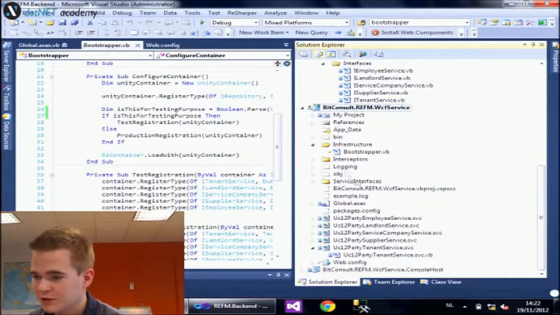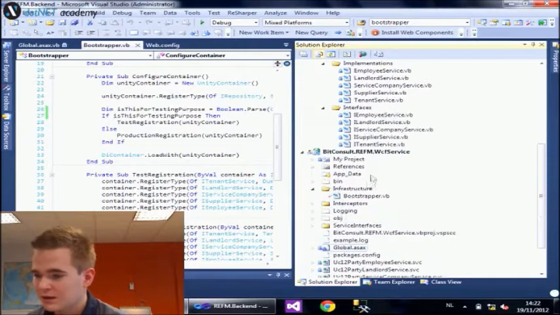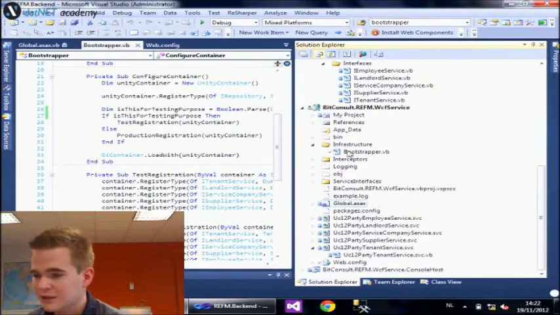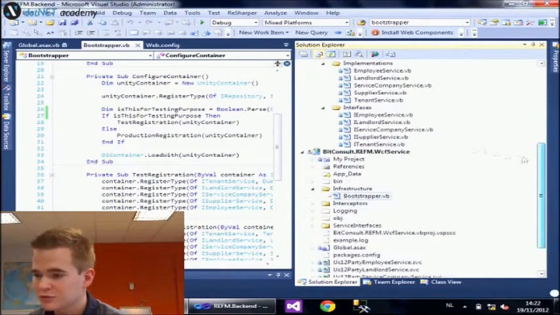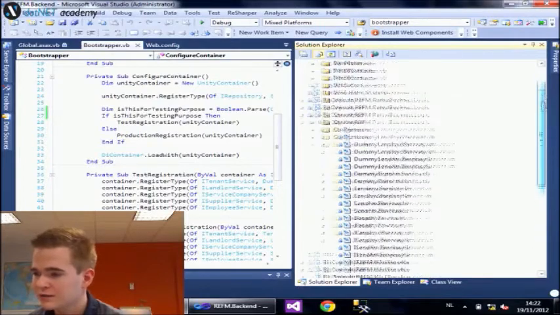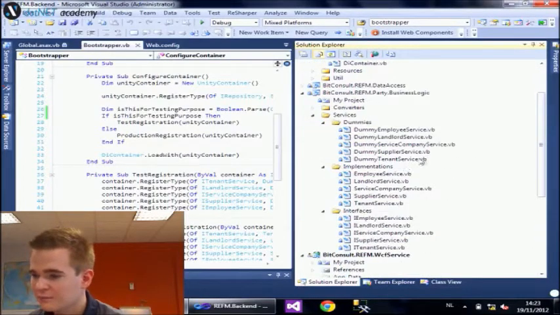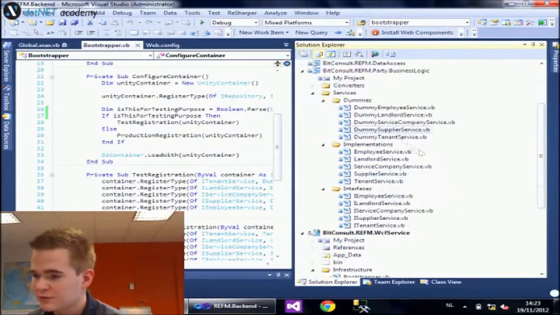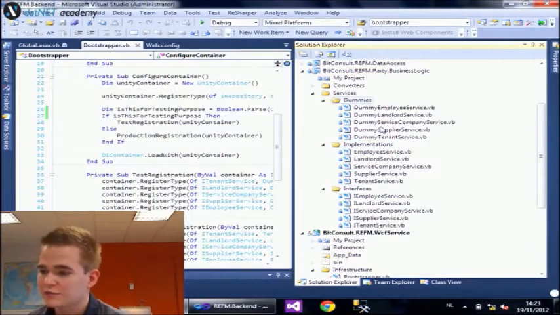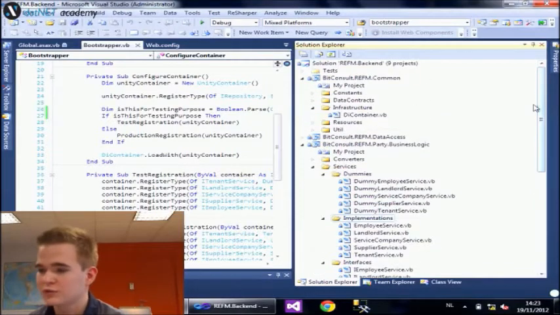At first we're going to talk about the global.asax file. In the global.asax file, we're going to use our bootstrapper, which will call certain things to prepare our Unity container. We're also going to use different types of services, dummy services and implementation services. We're going to use dummy services as test services and implementation services as real services, depending on what we want to do. We're going to use our dependency injection container to store our data.